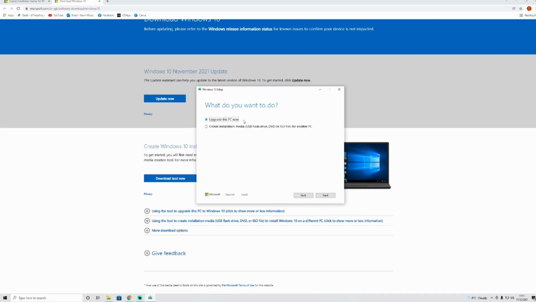Okay, we don't upgrade this PC because we are installing it onto a USB stick so we can actually install Windows onto another PC. So obviously, it should be fairly self-explanatory that we're not doing this on the new PC that we've built, because we can't get into it yet because it's got no Windows. So you need to do this on a separate laptop, a separate PC or something like that. Okay, so create installation media.